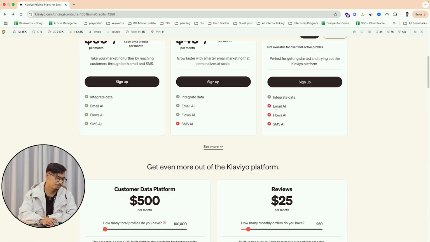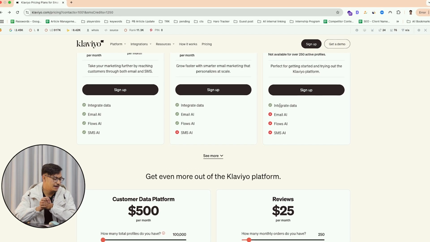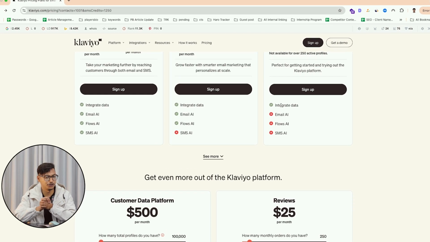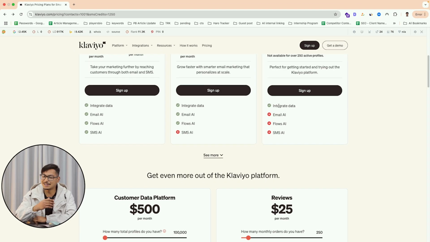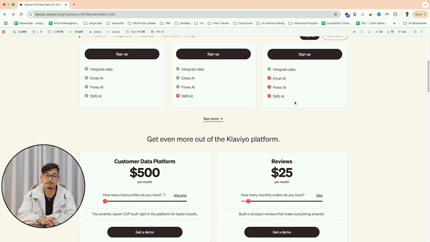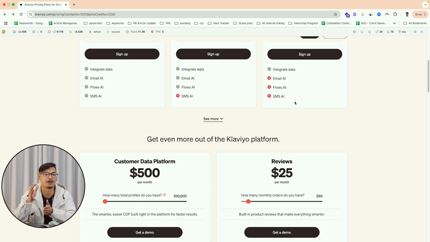As you can see on your desktop, the free plan is clearly listed. With this plan, you can send up to 500 emails per month, and you can have up to 250 active profiles, giving you all the essentials to get started without any headaches. Plus, you will get 150 SMS credits to reach your customers on another level.